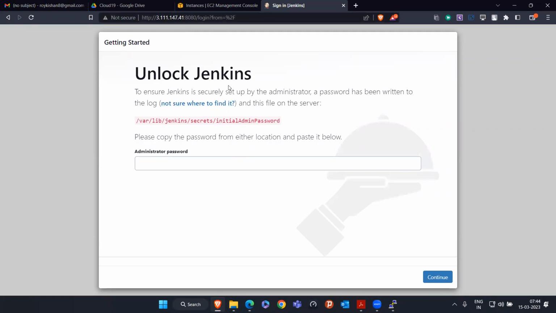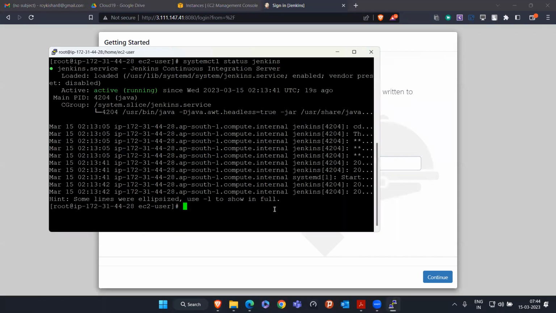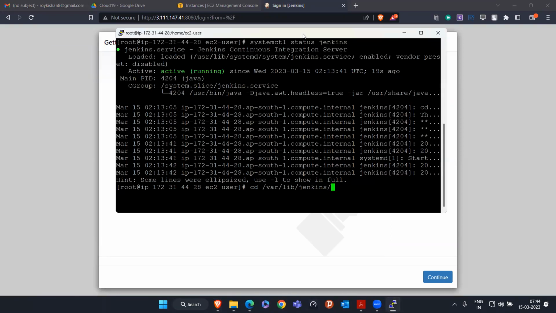And they're saying currently your Jenkins is locked. So if you want to use it, you should unlock Jenkins. You have to go to this location and read the password written there, and paste it here. So I simply say that I want to go to this location, cd /var/lib/jenkins. In this folder, inside secrets, there is the initialAdminPassword.